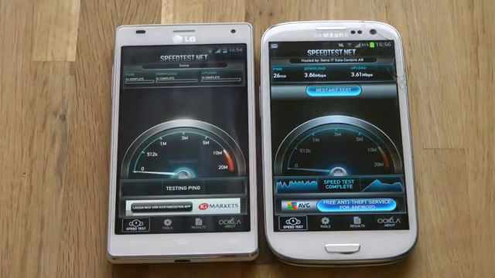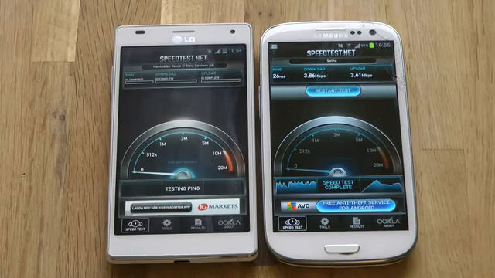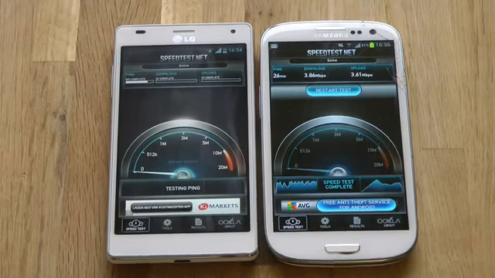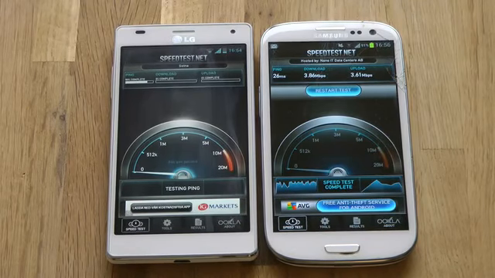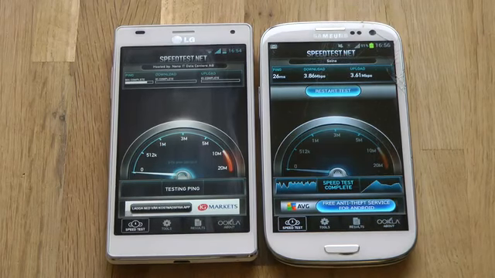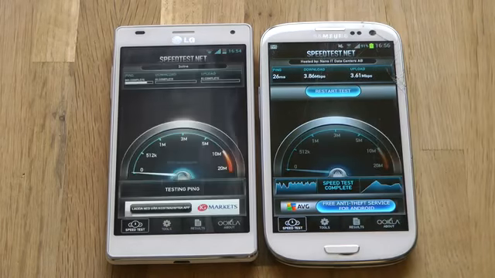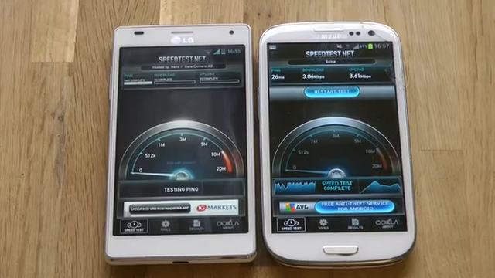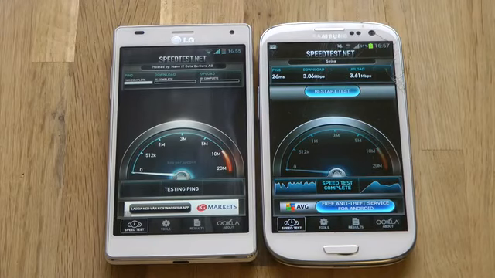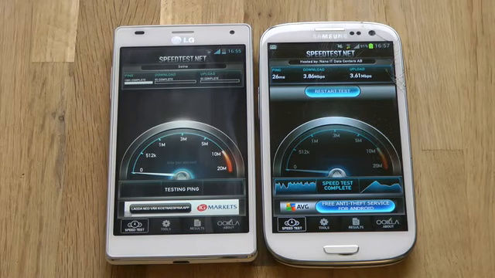Let's do Optimus 4X. Optimus 4X also seems to be having some issues. Can it deliver? No, it couldn't. Come on now, ping, ping, ping. Come on! Oh my god, come on now. Could be the server, could be the server, that's pretty weird.